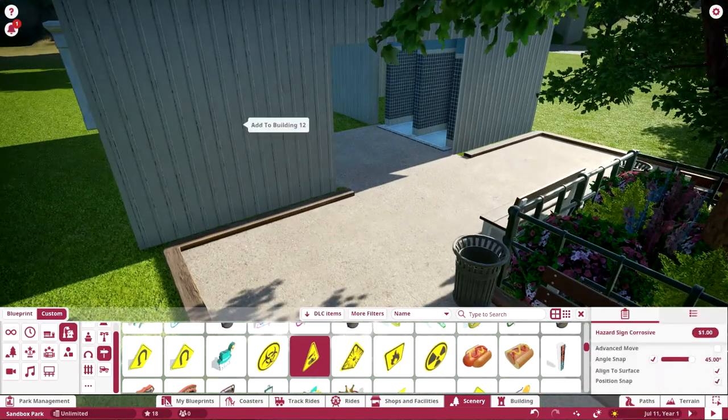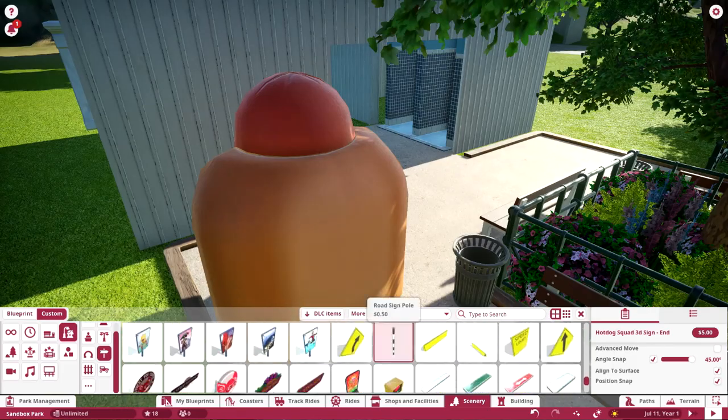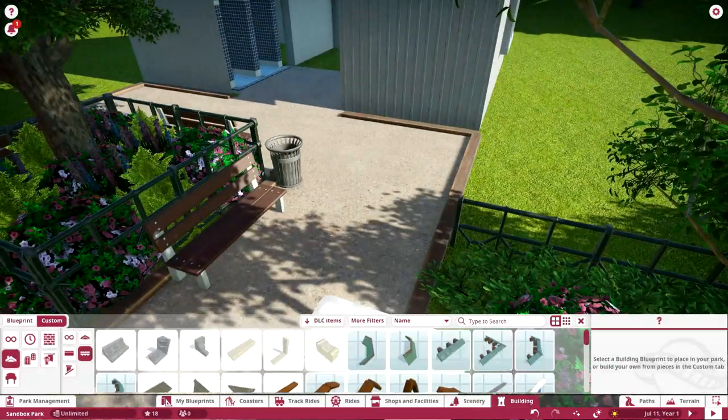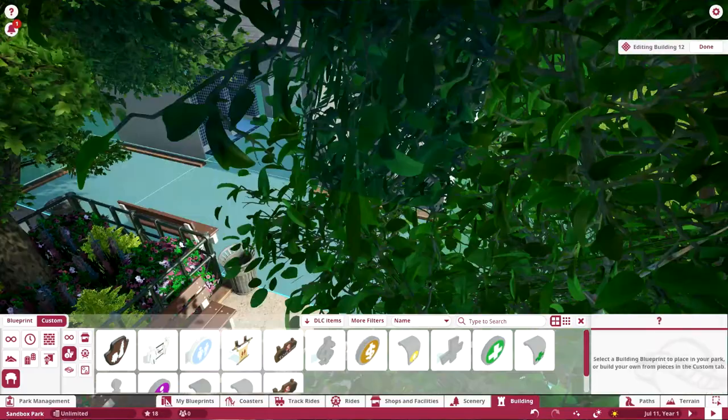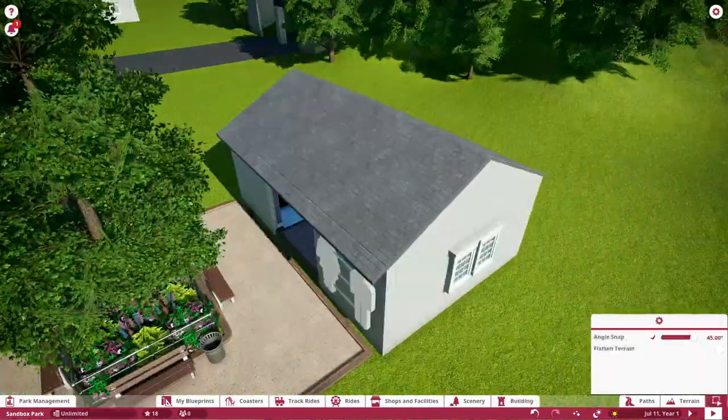What I'm looking for here, just looking for some signs. Giant hot dog. Yeah, I'm actually really happy with how the beginning of this park comes out.